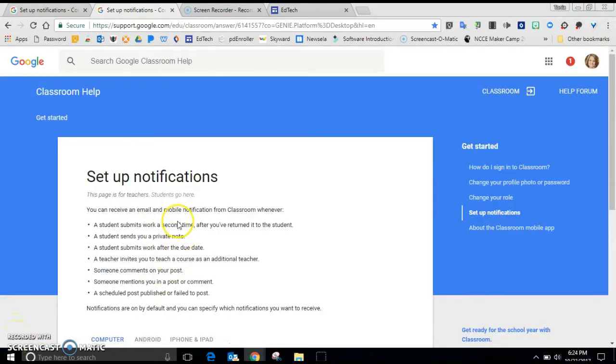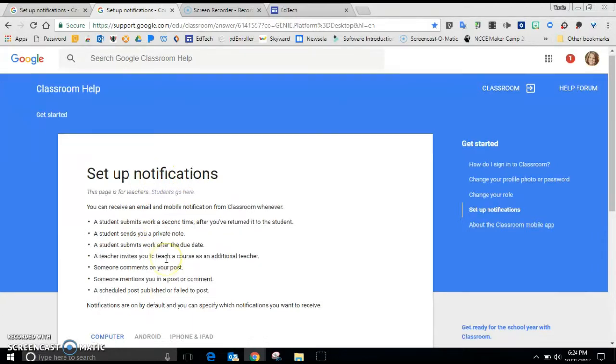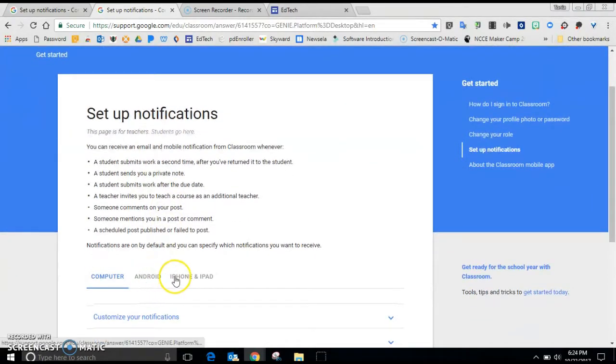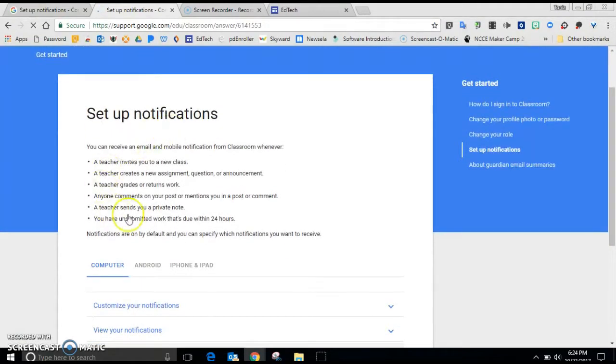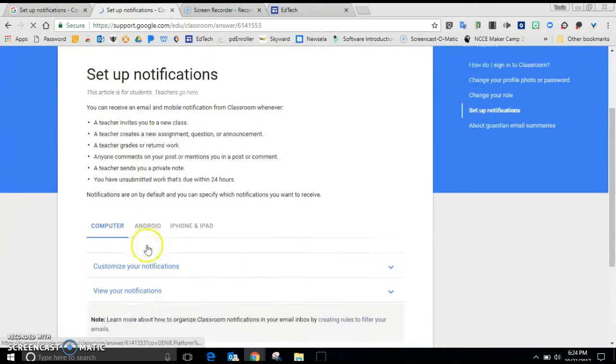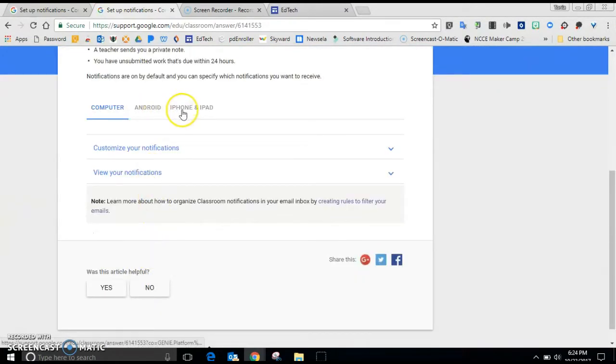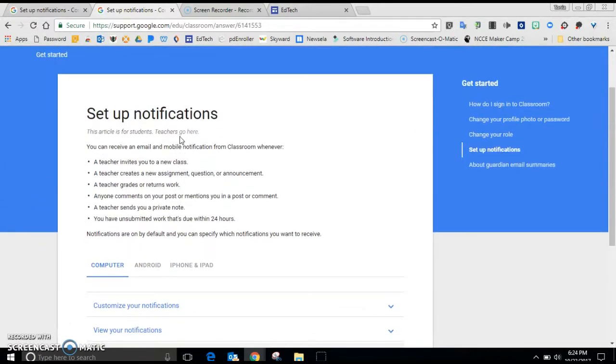So now I'm back in the setup notifications part. This is where I would click on Android or iPhone and iPad and get my directions. This is where I can send students that will tell them what they can adjust for, and then there's directions for them for their Android or iPad and their computer and how to customize those notifications.